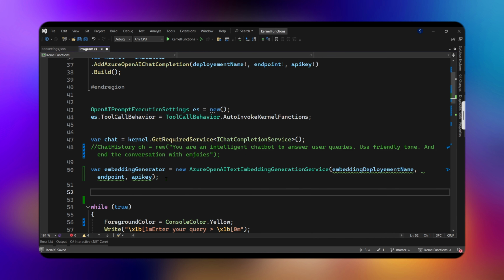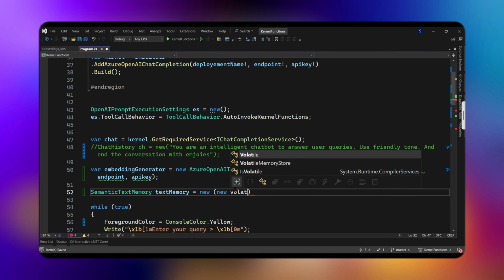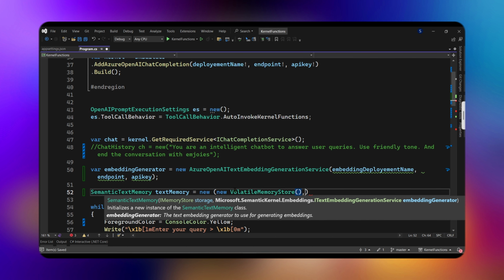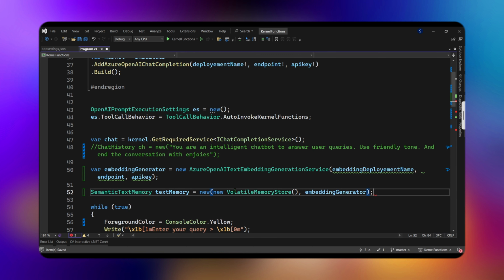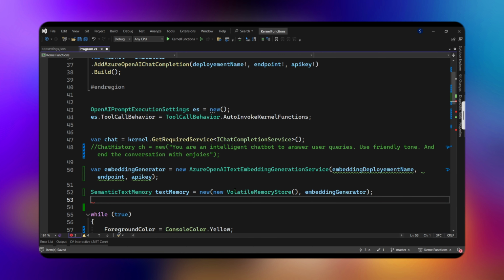Let us start creating the semantic text memory store. We'll be using the semantic text memory class, and to create this, you need to have a memory store. There are multiple memory stores already built into the Semantic Kernel SDK, but for now, I'm just going to use a volatile memory store. Then you can pass the embedding generator service here. Successfully, we have created our text memory.